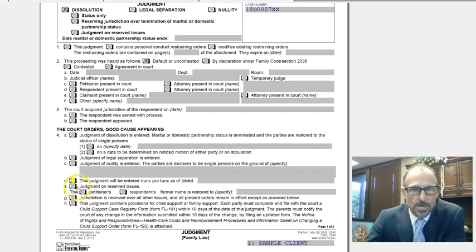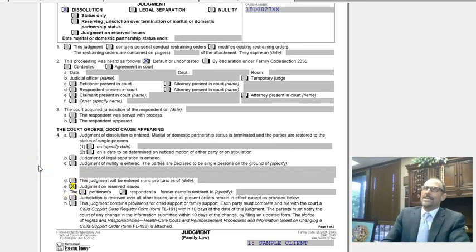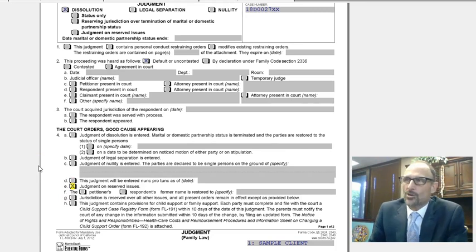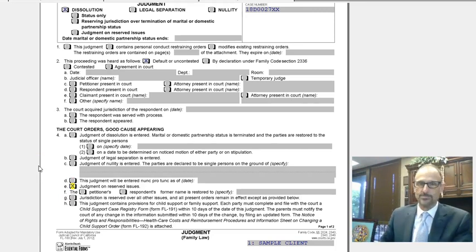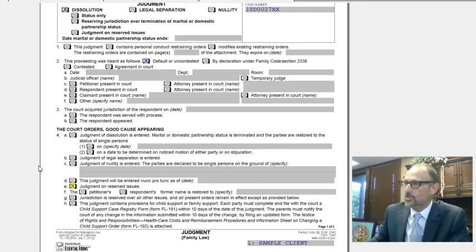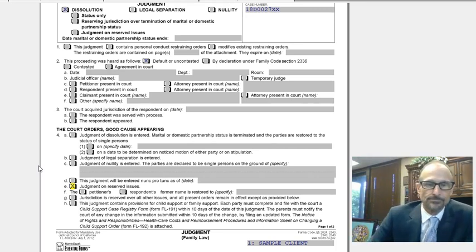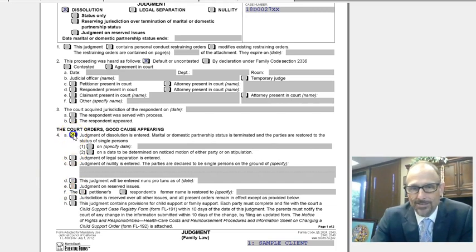All right, folks. E, judgment on reserved issues. I mentioned this above. If you already have a status-only judgment, and this judgment is for all the reserved issues, you're going to mark E. Again, not likely. By the way, I'm just going to leave this one marked up here, A and 1, because that's 90% or probably even more of judgments.